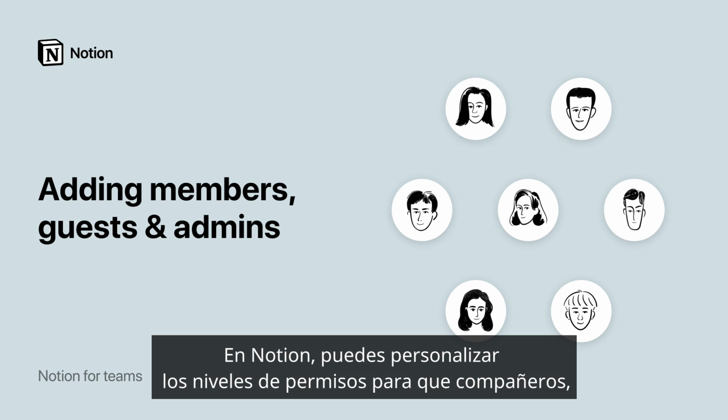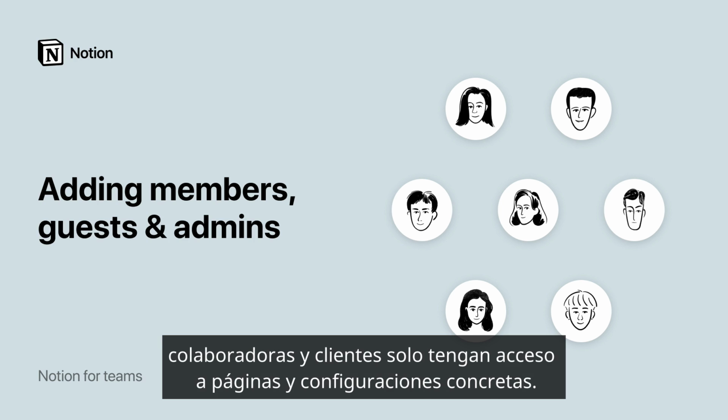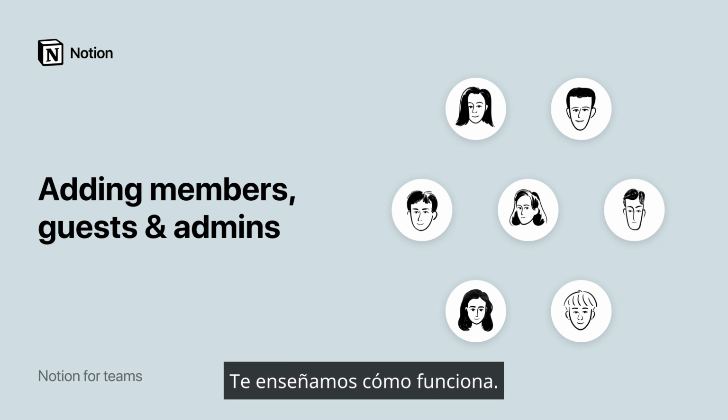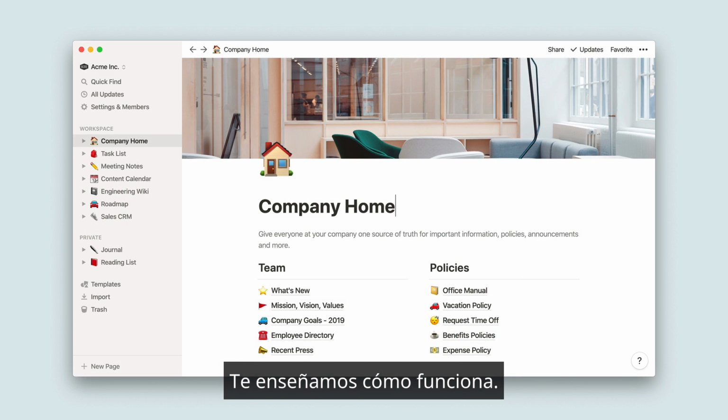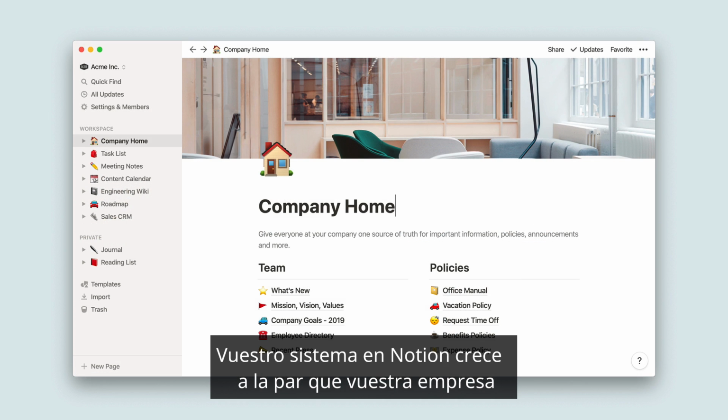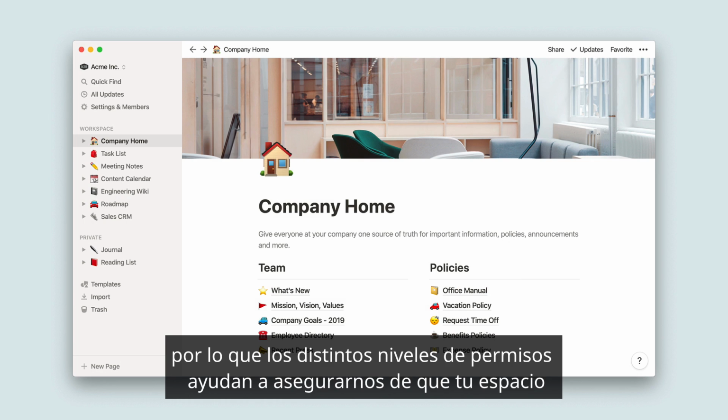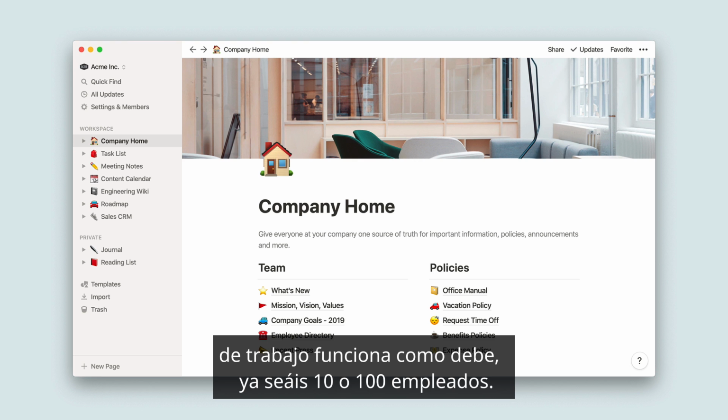In Notion, you can customize permission levels so that your colleagues, collaborators, and clients only have access to the pages and settings they need. Let me show you how. Notion is built to scale with your team as you grow, so the different permission levels help to make sure your workspace works the way you want it to for 10 people or 1,000 people.